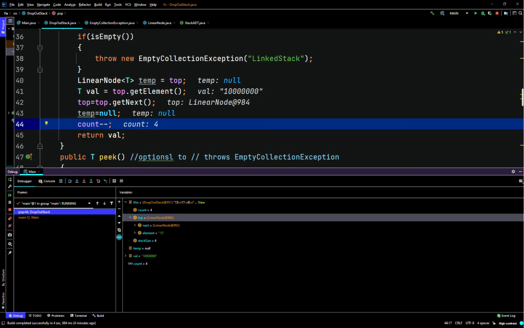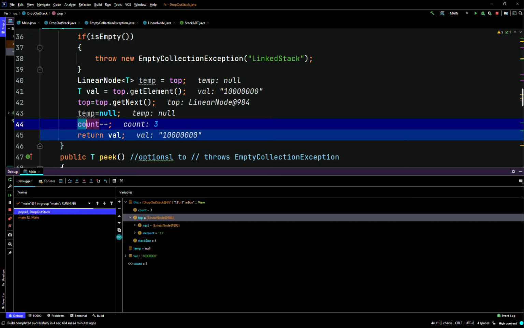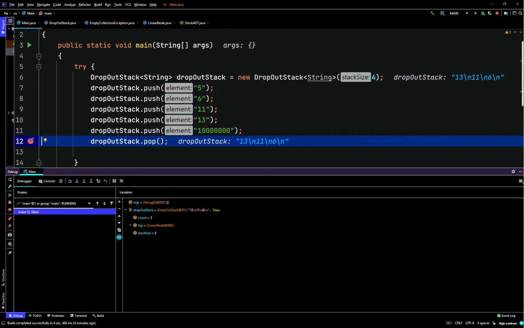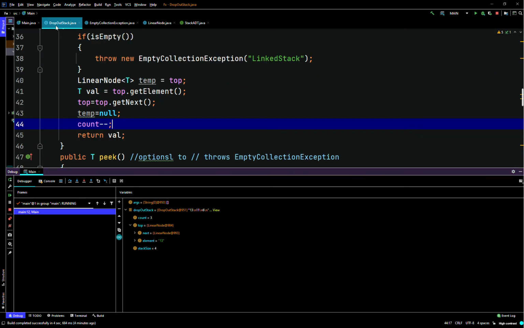And then take count minus minus, so decrement count by 1. So it was deleted from memory, and we're going to remember to change count so that everything stays in sync. And then we're going to return val. So that's it. We changed top to point to our new memory location before we set temp to point to null. So we reset our top, so that way we still have our linked list intact, I believe.